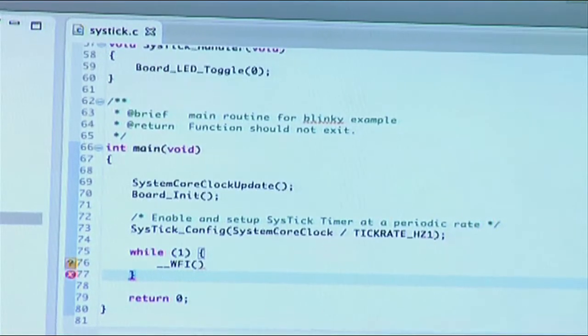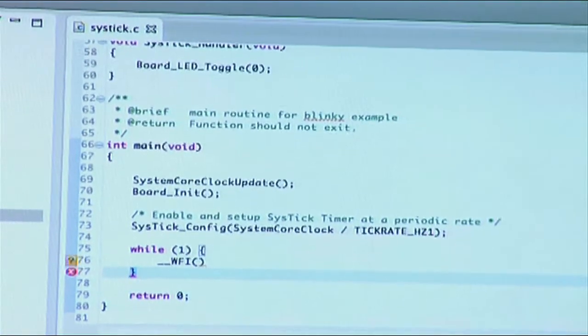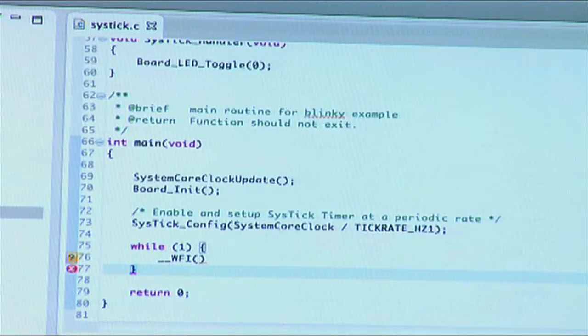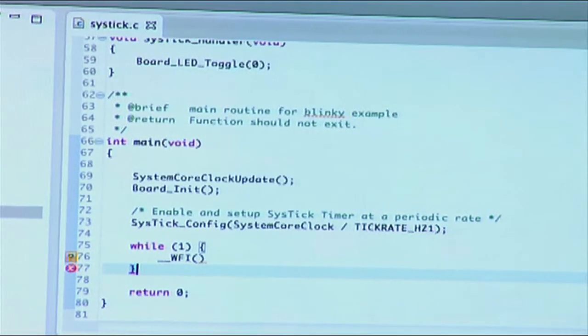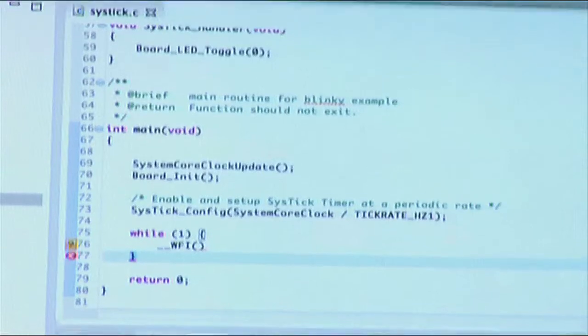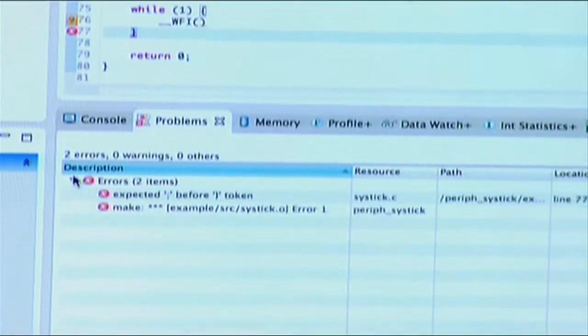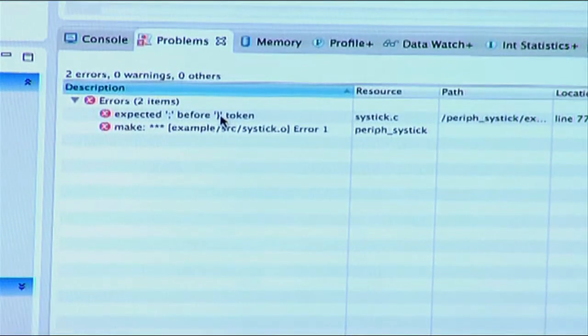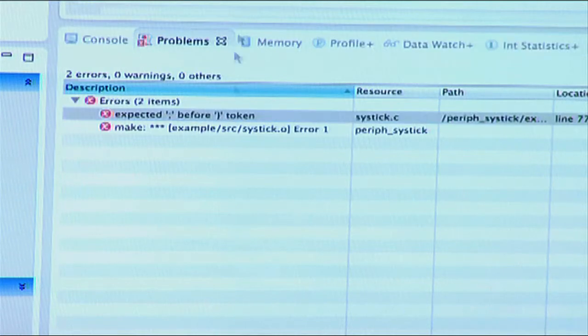Now if you imagine you've got a code base where you had lots of errors and warnings, scrolling through the build log is not necessarily the easiest way of spotting them all, and that's where the problems view comes in. So again, we can use the problems view to quickly jump to the line where we need to actually fix our code.